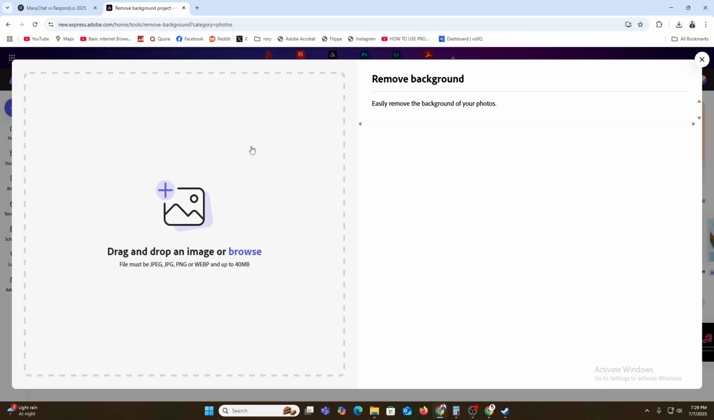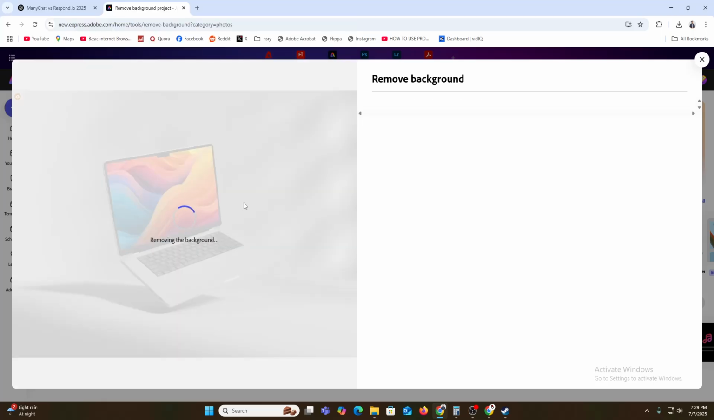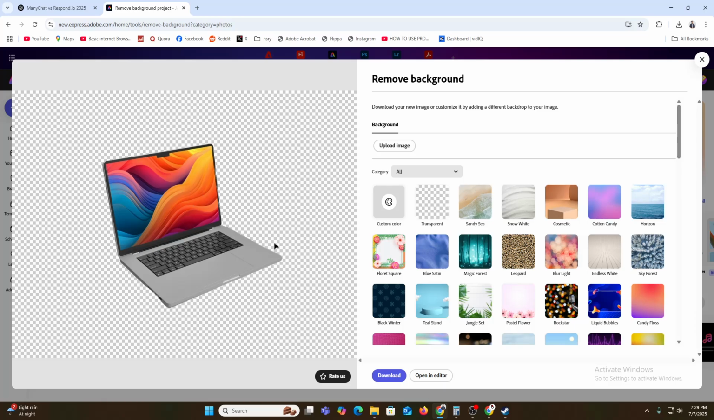So how can we make it transparent? When the background is removed, that means we have made a transparent image. Here I will just place an image, and let's see, the background will be removed within a second. And here you can see that our background has already been removed, and we can add any background here. So we already made it transparent. Here you can see it is already selected.